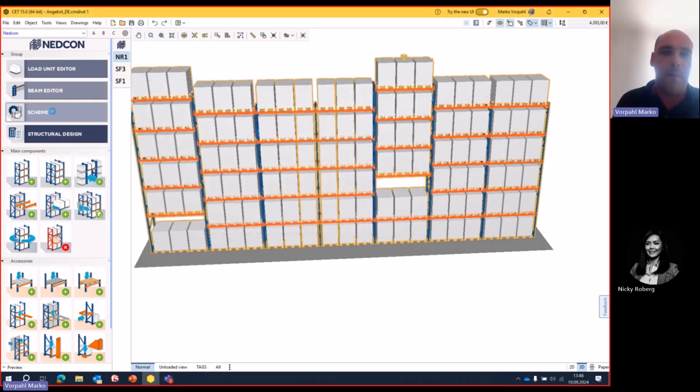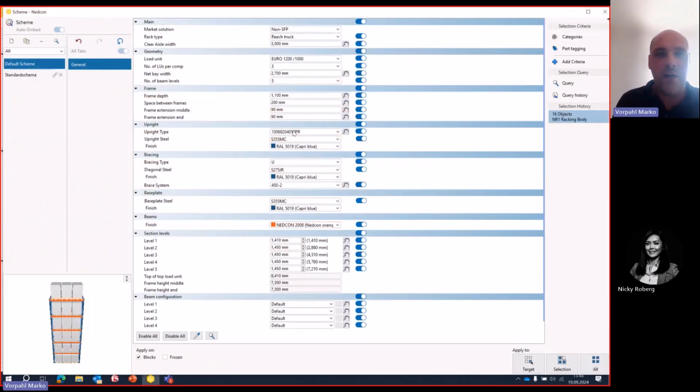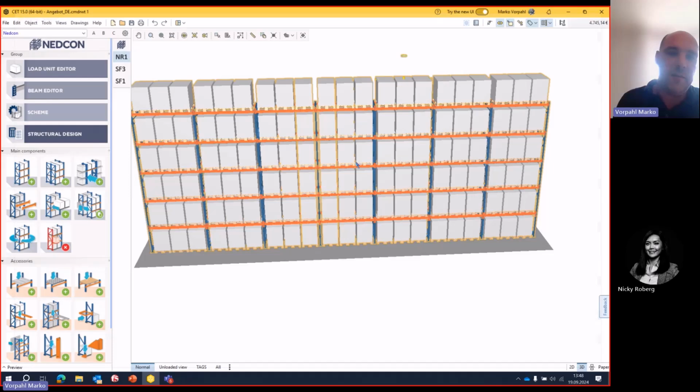Then I go back to the scheme, change the upright type to this one, 178.25, and see, okay, in the first 2 levels I want to have my configuration 2. You see it here. It's the 150 that we have configured in the past, and then the rest will be the default, configuration 1, the same. Then I say okay, apply to all, and close it.